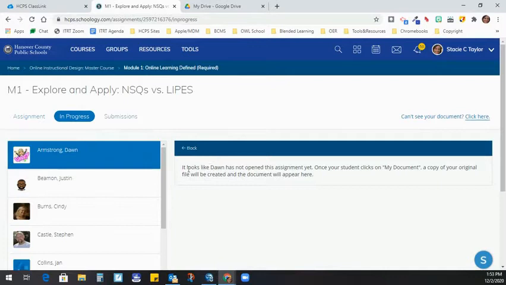You can see here that I have a couple students who have yet to start this assignment, and so I get this message that lets me know that they haven't opened it yet. All my other students who may have already started, I can click on their names and I will be able to see the document right here in this side, and I can see how far along they've come. I can offer good quality feedback as they're progressing.